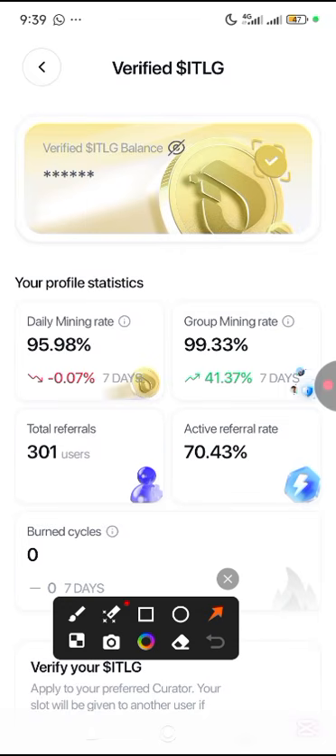For those people that have referrals, always take note of these percentages. Then you that you're mining on a daily basis, always take note of your percentage. If it's possible, write it down. I'm telling you what I do personally. Then your group mining, also take note of it or write it down. So once you've mined your verified ITLG, then you come down here.